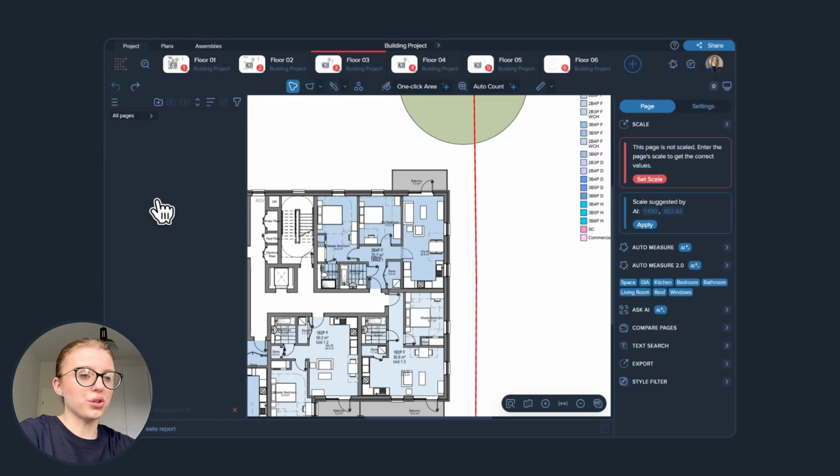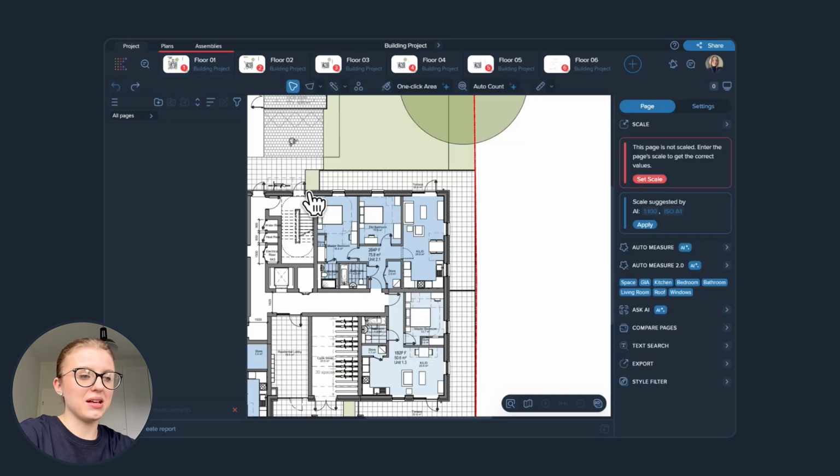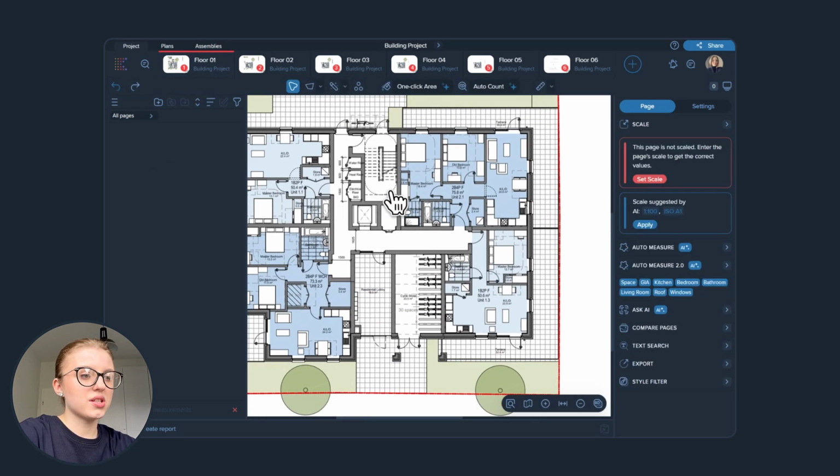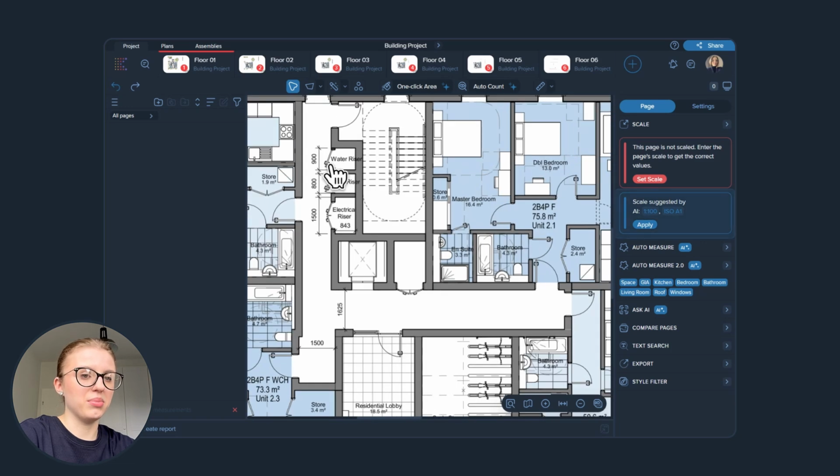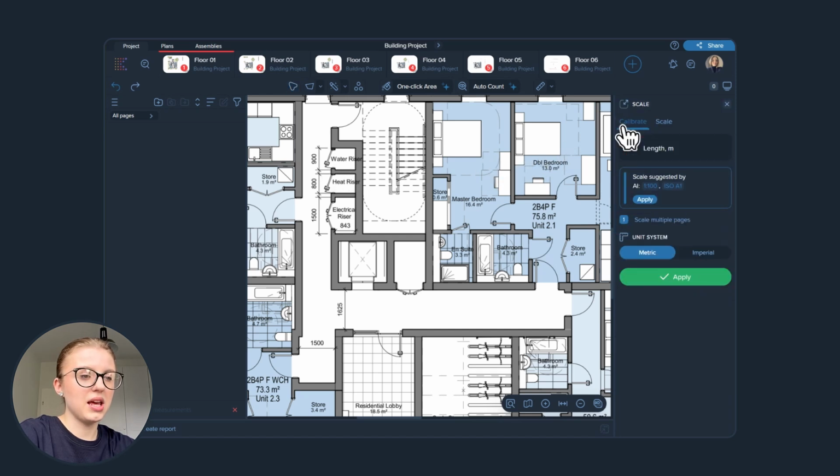And before you begin working on your drawings, you will need to set a scale for them. An AI-suggested scale will be displayed, which you can apply by simply clicking the Apply button. Alternatively, you can go to the Scale tab in the menu on the right side of the screen and scale or calibrate manually.